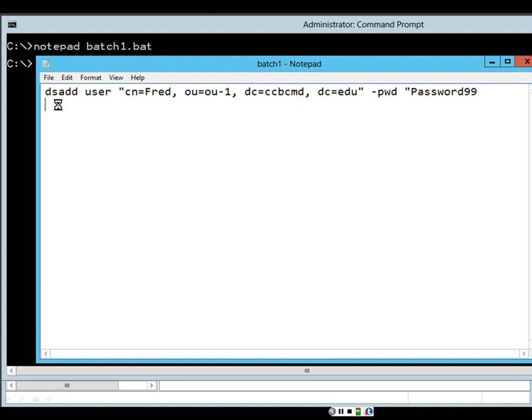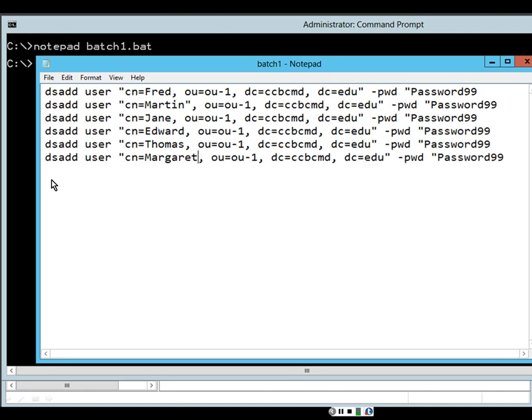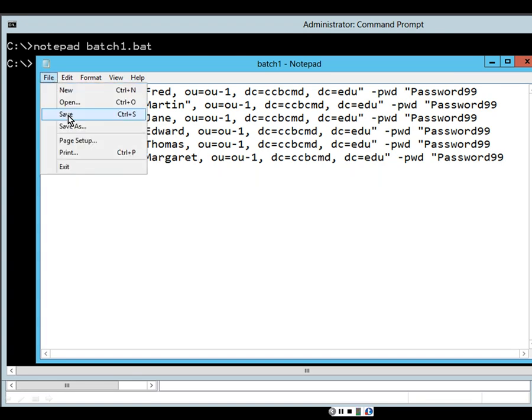Then I would type the first command line command that would go into this batch file, and it's the ds-add command that creates a user named Fred in organizational unit 1. Then I highlight this entire line and I paste it 5 additional times. And then I modify the user name to include Martin, Jane, Edward, etc. And then I save the file.